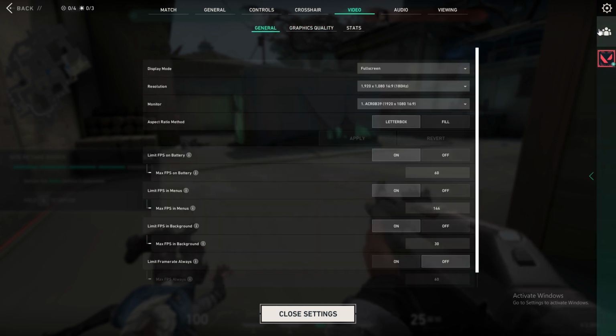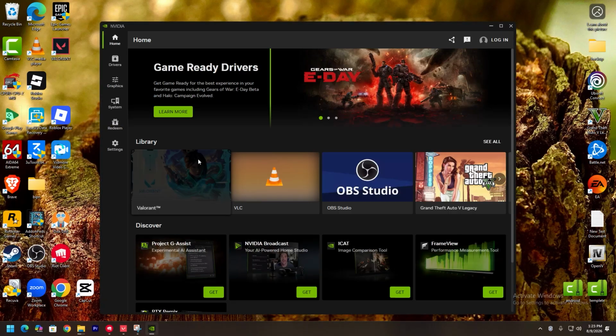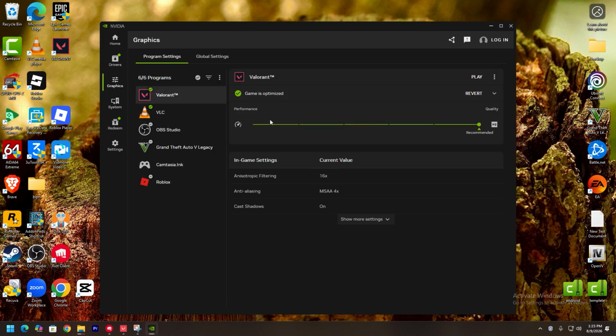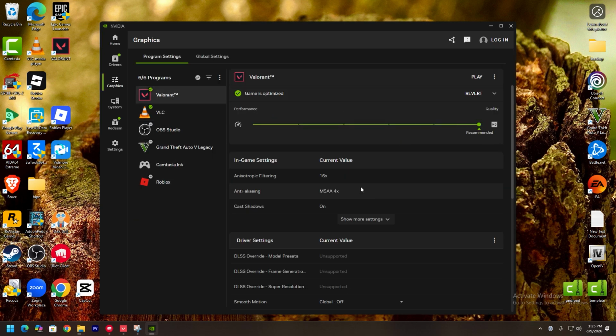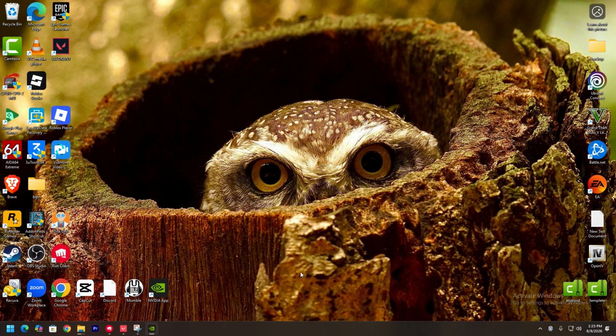From here you can also go to your NVIDIA application, and there as well you'll be able to manage your graphics settings. You want to open your NVIDIA app, tap on Valorant and click on settings. Here you'd be able to find your performance or graphics settings. You can make your changes here, and once you have done so, you should be able to play your game on high FPS again.